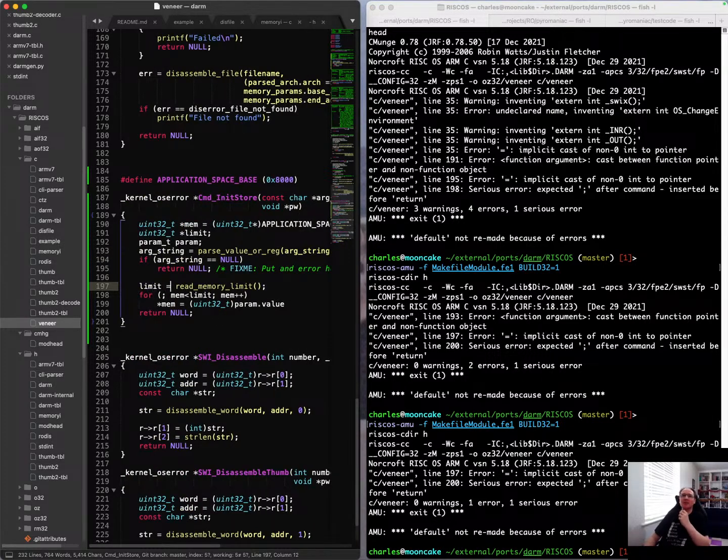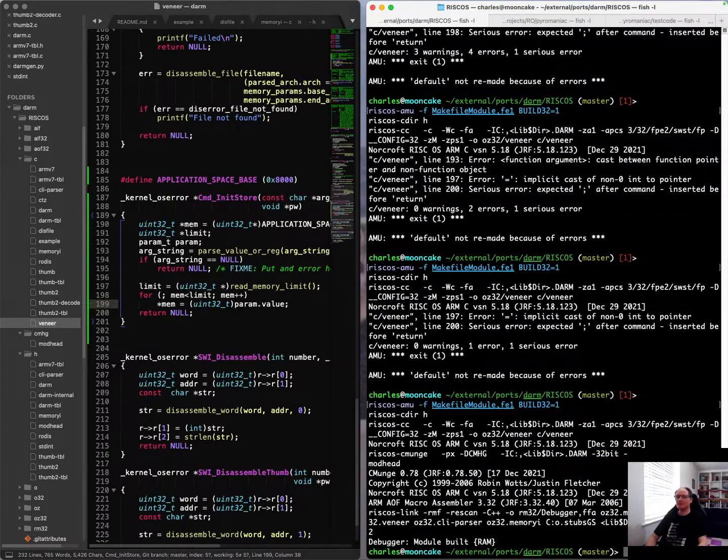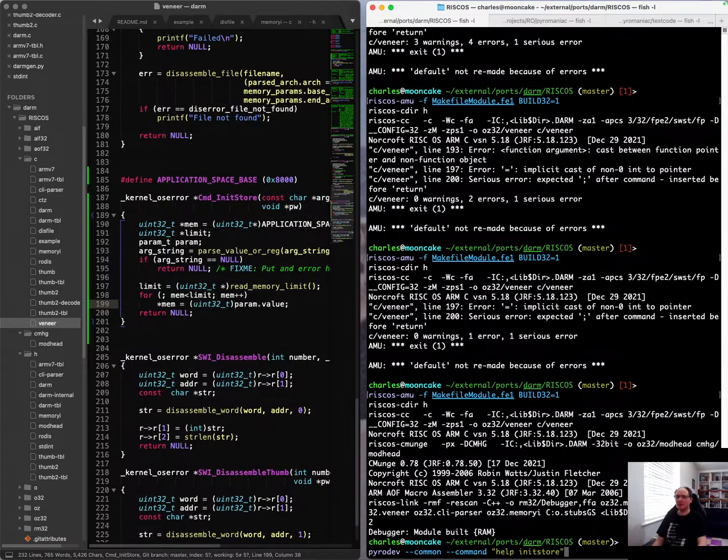Because read memory limit returns it as a uint32, but I actually want to use it as a uint32_t star. Okay, we'll just cast it. And then line 200, I missed a semicolon because, of course, I'm still writing Python code. Well, that built. Okay.